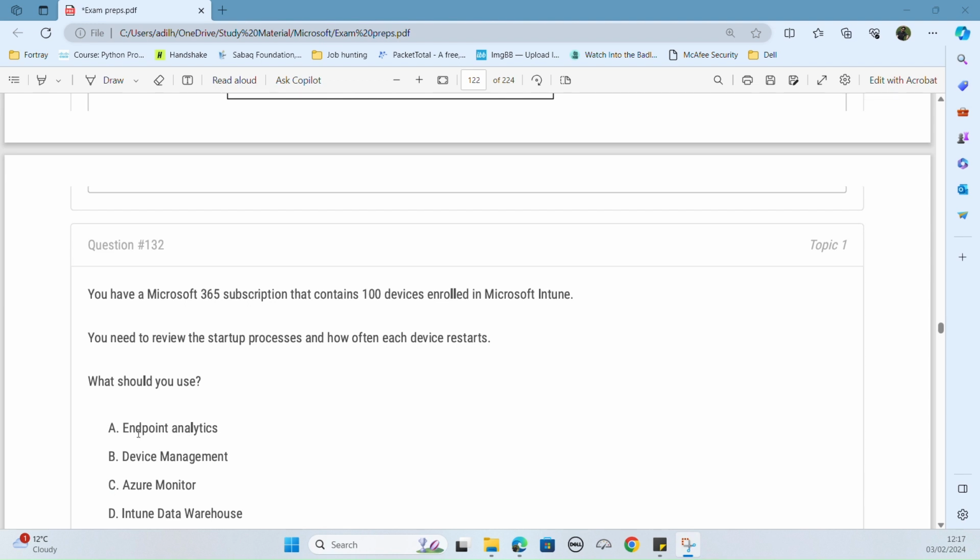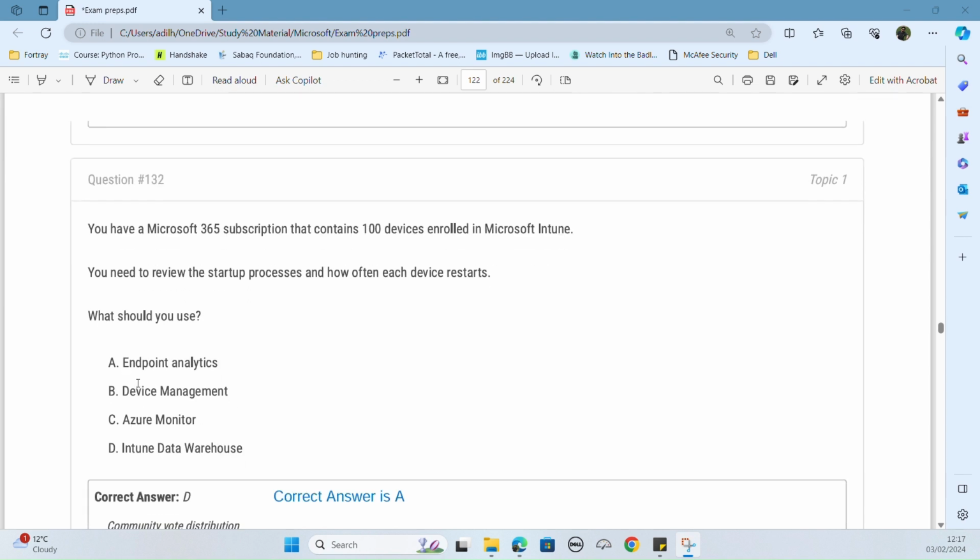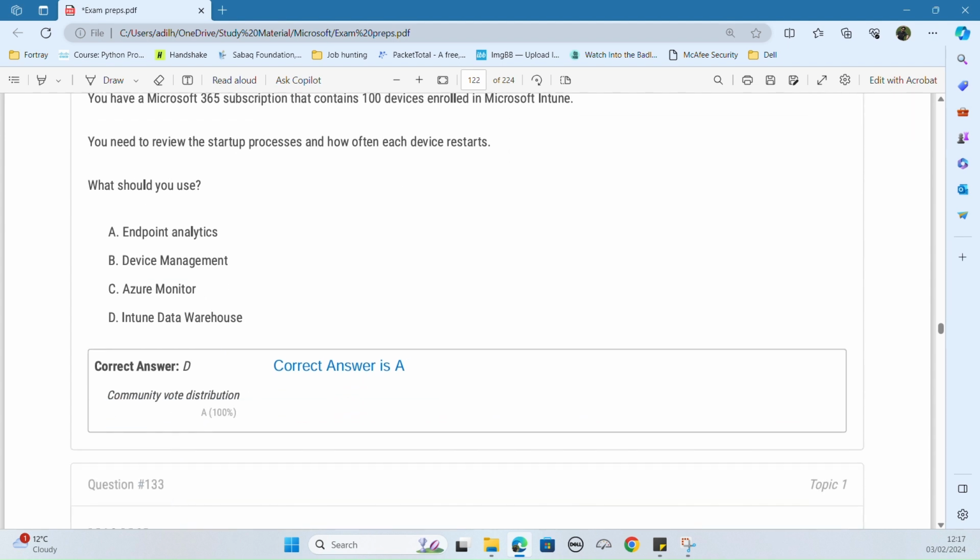Endpoint analytics gives you the performance of end user devices like PCs, laptops, mobile devices. You can review the startup process and performance, everything in endpoint analytics. So option A is the correct one, not option D.